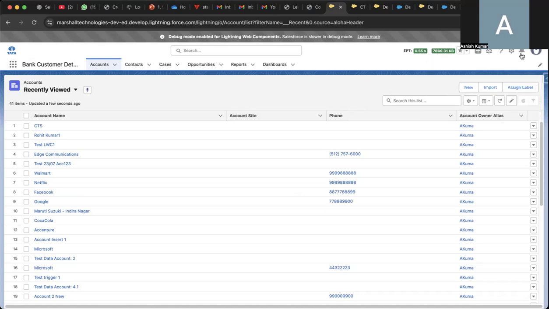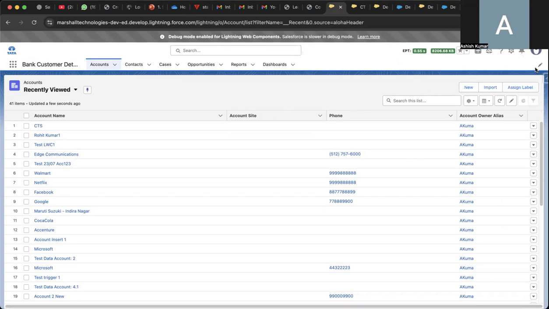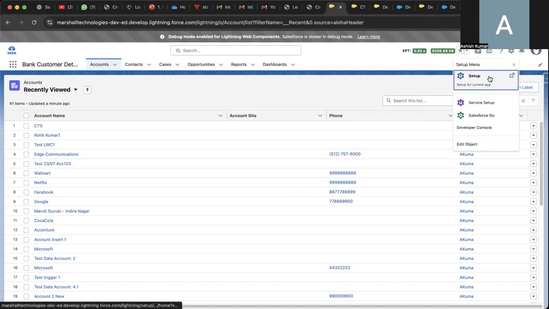Then you have a notification bell here. Any notification, that means any task assigned to you or anyone who has tagged you within the org, you will receive in the notification area. Then we have a setup gear icon here.